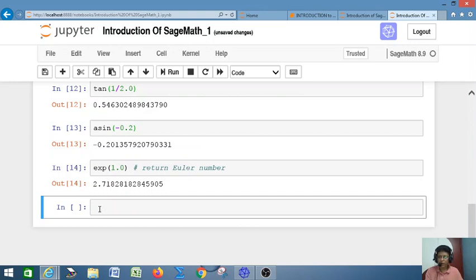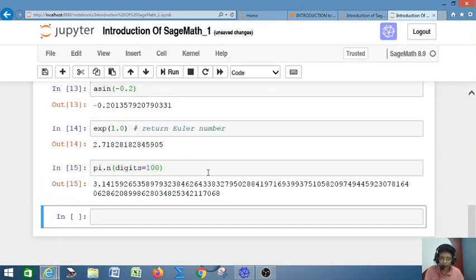Also you can calculate pi, value of pi. This is the value of e exponential. Also you can find pi. So pi, how many digits do you want? Let us suppose that I want 100 digits. Okay, pi dot n digits equal to 100. Shift enter. You see there are 100 digits of pi.